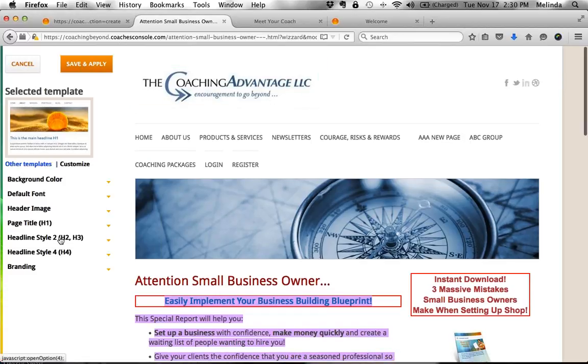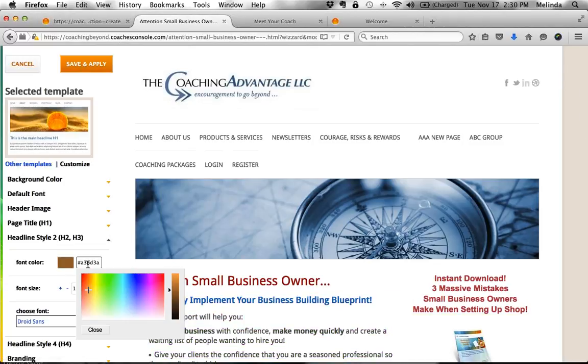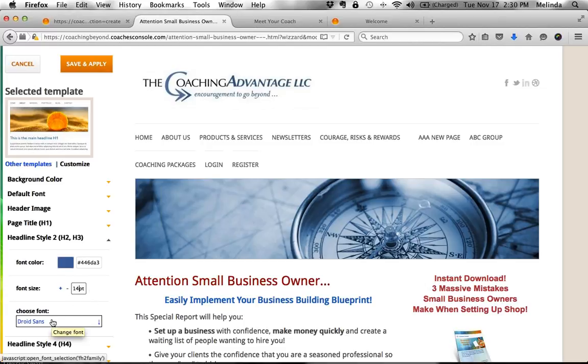And you can preset what those font colors are. So let's say that we want this to be that blue color, right? So we can set the blue so that every time we use that headline on any page, it's always going to be the same color, the same font size, and 14 is a good font size for a headline. And then you want to choose your font. And you want your fonts to be the same.